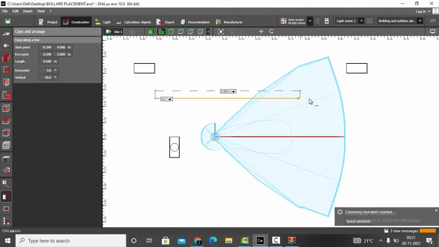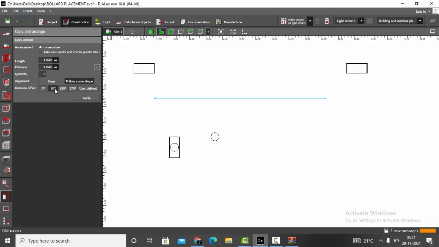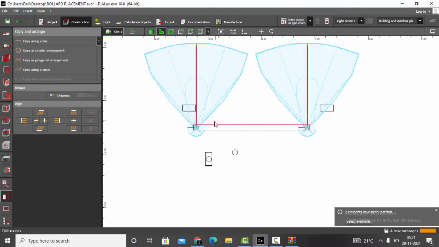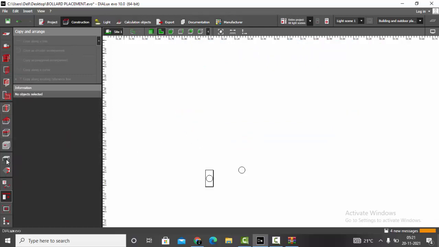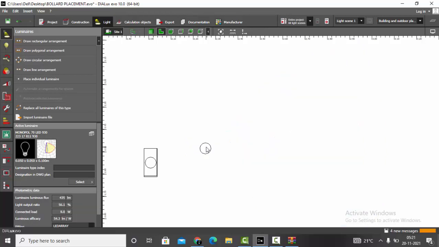The same way, copy along the line, the two IES here, follow curve shape, 90 degrees, apply. Now you see the light output here is front, which is what I need, but the bollard is rotated, so this is not going to work out. I'm going to delete all this. So what are we going to do? The IES file is towards the right side. The best way is to make your 3D model also face the right side.